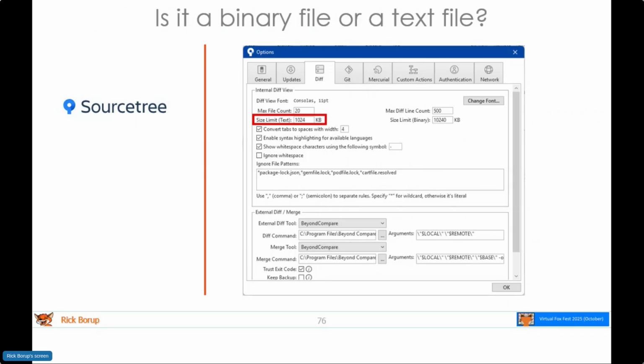And the reason that can happen is because of that size limit. So if you set the size limit to something other than 1024, like 2048 or 4096, it doesn't have to be an even multiple of megabytes, I think, but it can be whatever you want it to be, and that will instruct Sourcetree to treat that as a text file in spite of its size, and that way you can, in fact, see the diff.